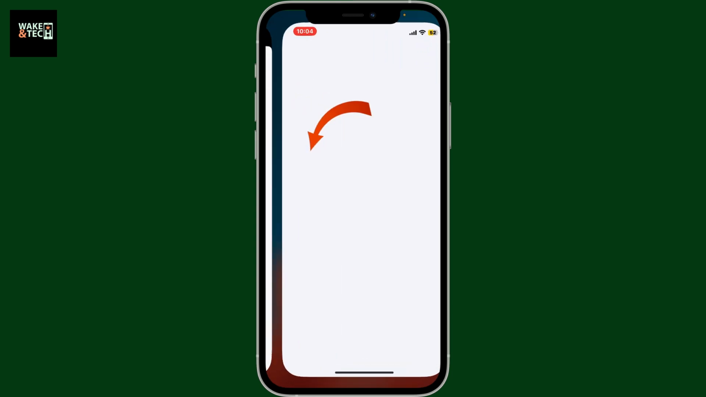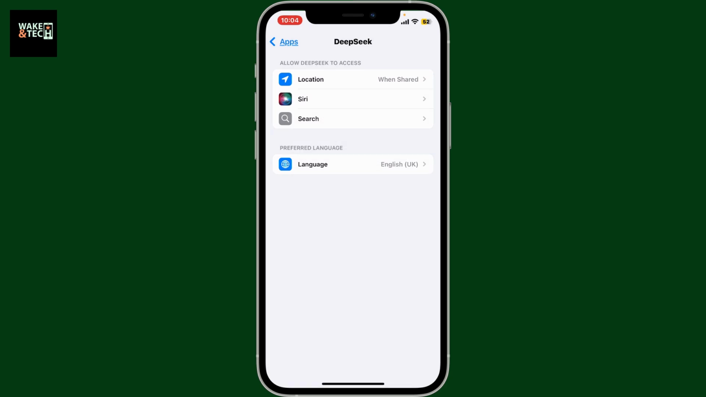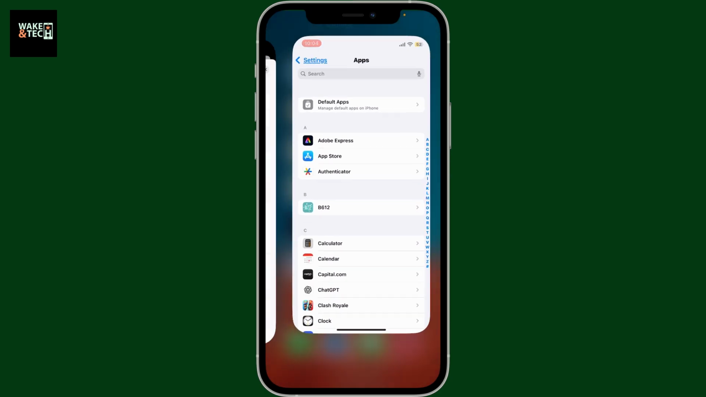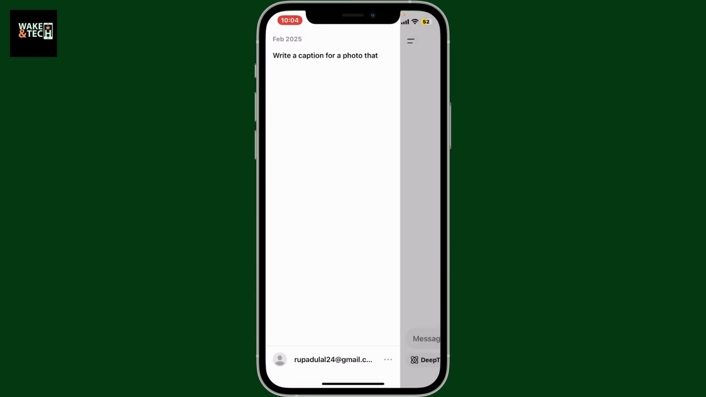Tap on language, and then this will redirect you to your device's language setting where you need to tap language again and select a different language from the list. After you do that, you will then be able to change your language on DeepSeek.